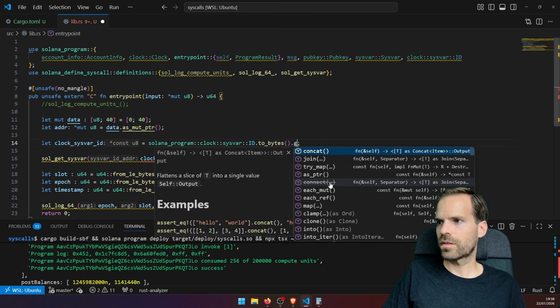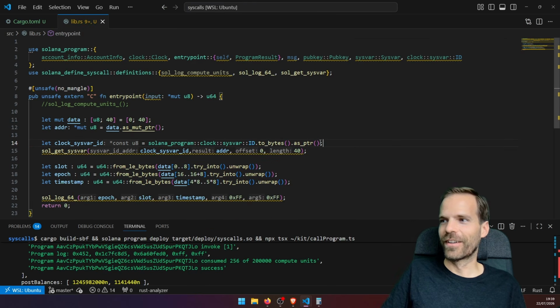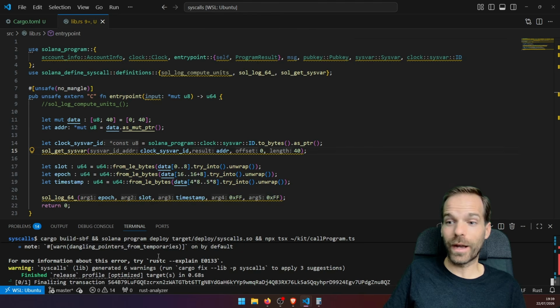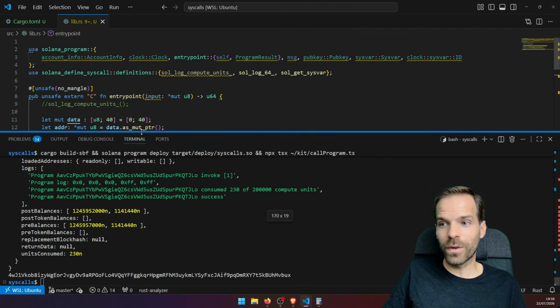To bytes, get the pointer. Ha ha ha! Freaking genius. Look, I just get the bytes as pointer, and then I put the clock sysvar ID here. Do you think that's gonna be the same? Do you think that even compiles? It does compile, and it does also work.